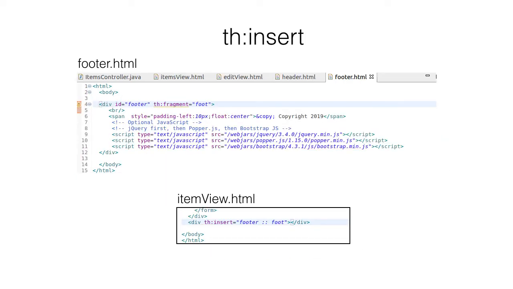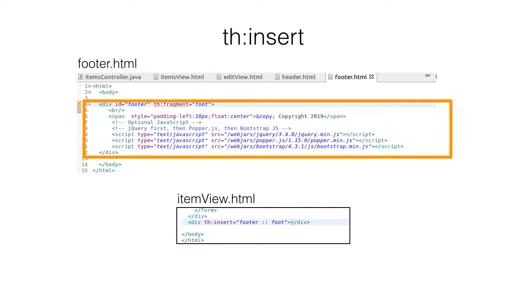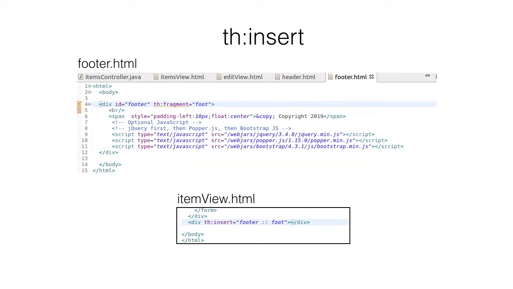th:insert again needs us to define a fragment and then, using a div inside the actual view, refer to it as th:insert. So here it is the footer.html file and the name of the fragment is foot. The difference is that it will put not just the content inside the div, but also the div definition. Of course, not the fragment definition in the file. So div id equal to footer will also be put in the file. Let us see it in action.